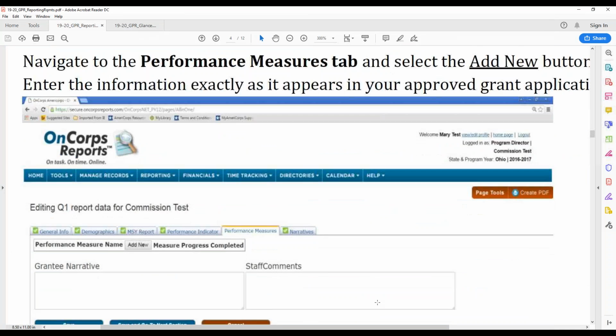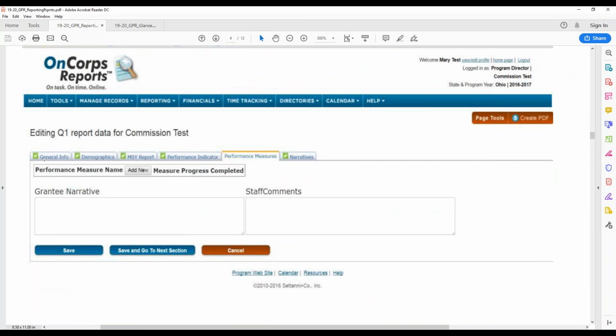This is what a report will look like. Normally in a GPR, because this is a performance measures only tab, this should be the only tab that you have available to fill in information. All you do is add new and enter the output and outcome as approved in your grant. And then you'll enter the volunteer engagement and the member development measures in the same way. So these should be checked because you do not need to put anything in these in this GPR.